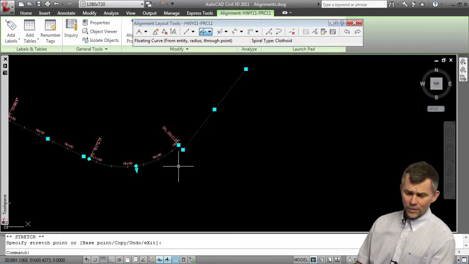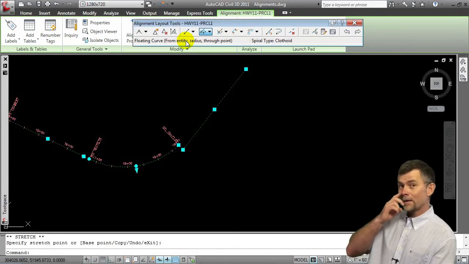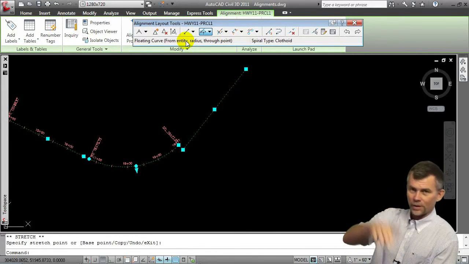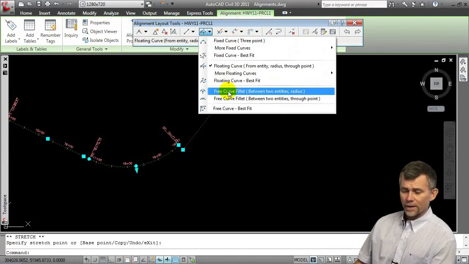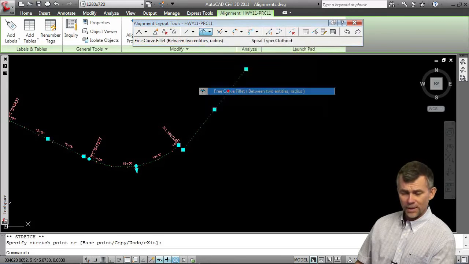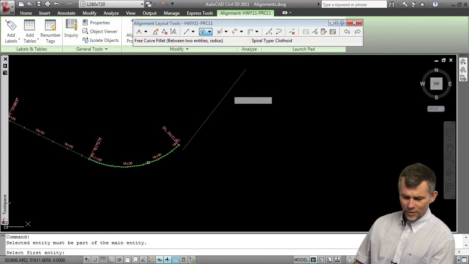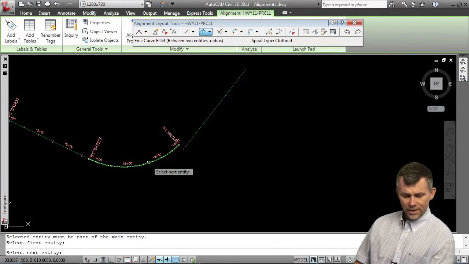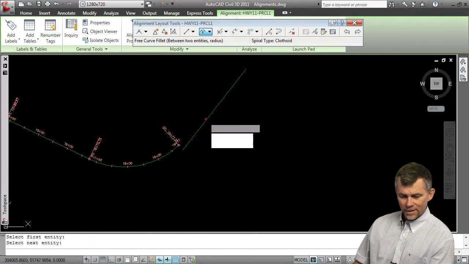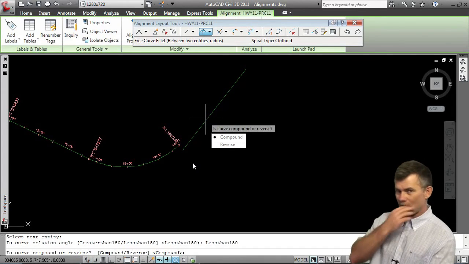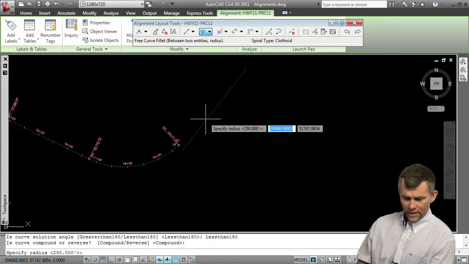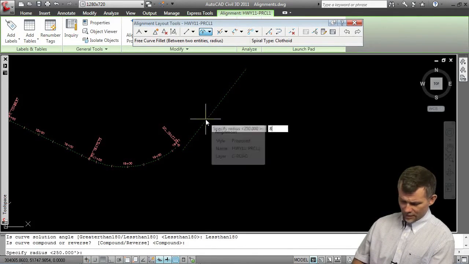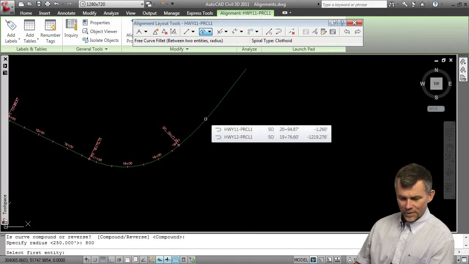So now what we could do is we could create a free curve between this floating curve and that fixed tangent. So we can now create a free curve between two entities in radius. And this is where you're going to have to bear with me for the geometry here. We'll see if we can get this to work. There's the incoming entity. There's the outgoing entity. The curve solution angle is less than 180. It's asking me if it's a compound or reverse curve. This is a compound curve. And let's put in a radius of 800. See if it solves for that. And it did. So we got lucky.